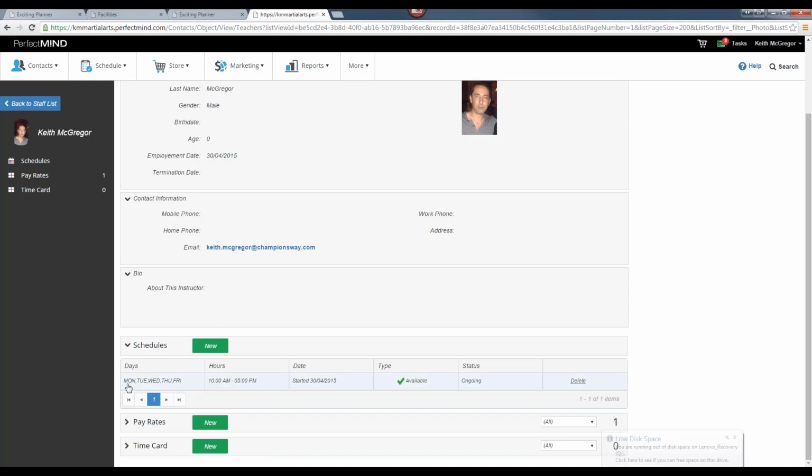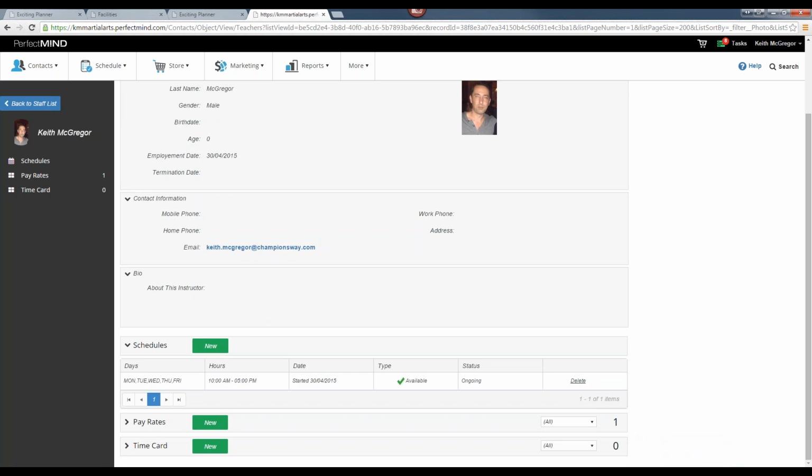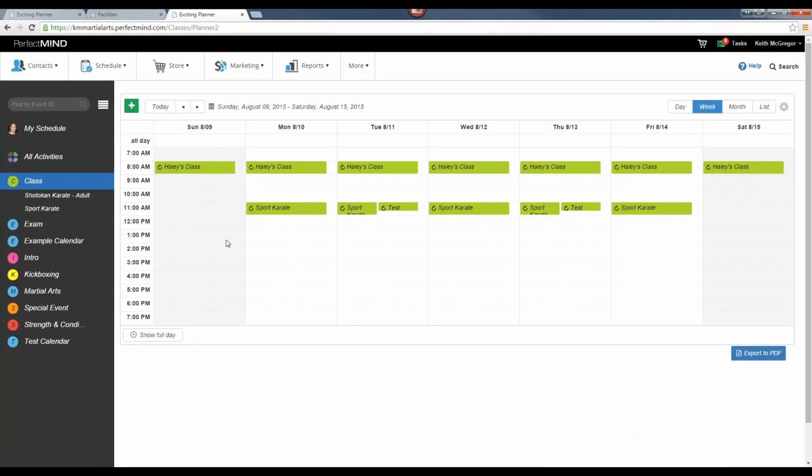So we can see that Keith here has been scheduled for Monday, Tuesday, Wednesday, Thursday, and Friday between 10 a.m. and 5 p.m. It started on a specific day and it's ongoing. If we want to delete the schedule and make a new one, we can simply click delete and create a new schedule. This all comes over to the new calendar system. So I'm going to go back to the calendar, and now we're going to talk more about the calendar system.